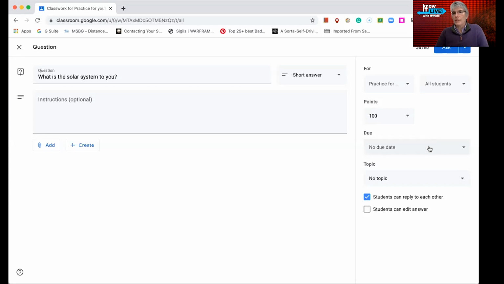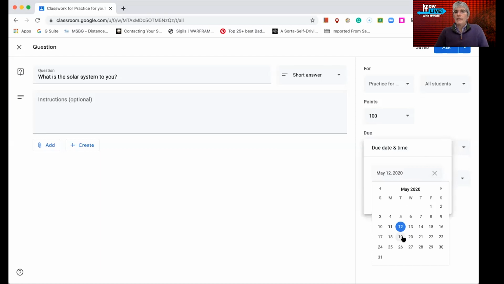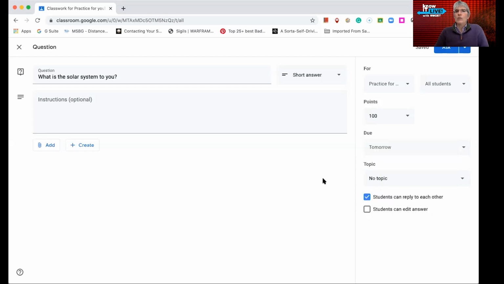I can give it a due date. As soon as I give it a due date, it will add it to a special Google Calendar for the students in their Google Drive. It looks like it's due tomorrow, and then this is where I distinguish which topic it goes to. So, week 1 topic. Students can reply to each other, students can edit answers. You just decide what you want to do with that.